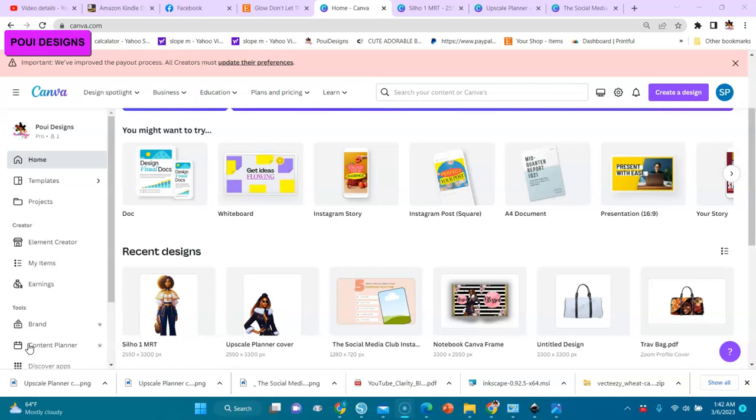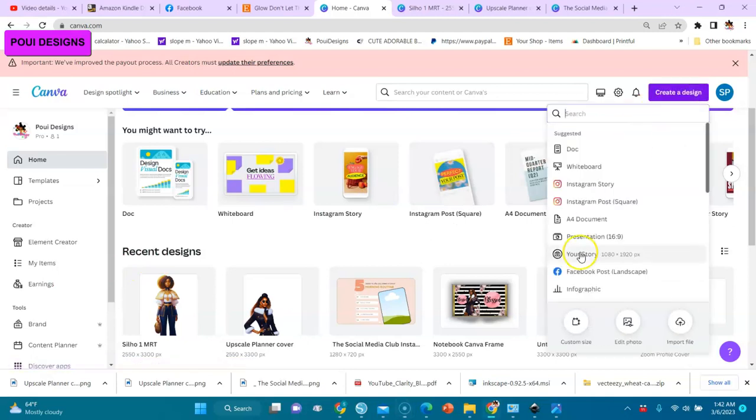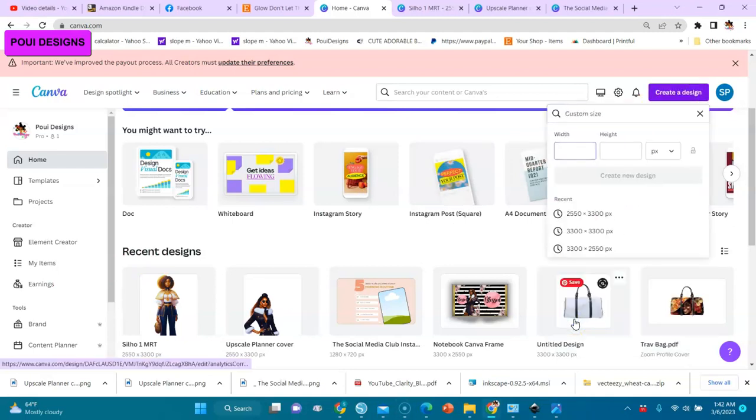Okay, let's go into it. First thing, I'm going to create a design right here. I'll go to custom design, and I have mine on pixels because I want my image to be on 300 dpi pixels. I'm going to multiply the pixels times the measurement of the paper, and the measurement of the paper is 8.5 by 11, just our regular US letter paper.